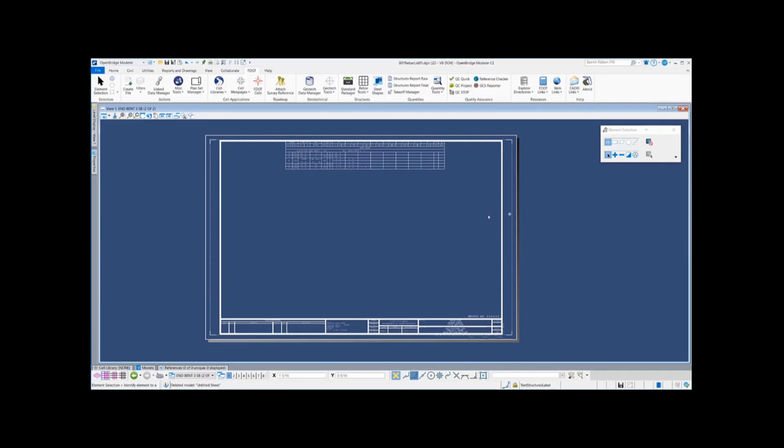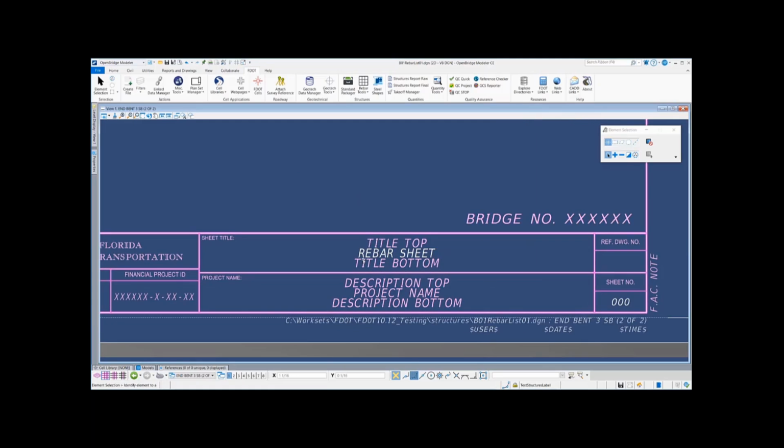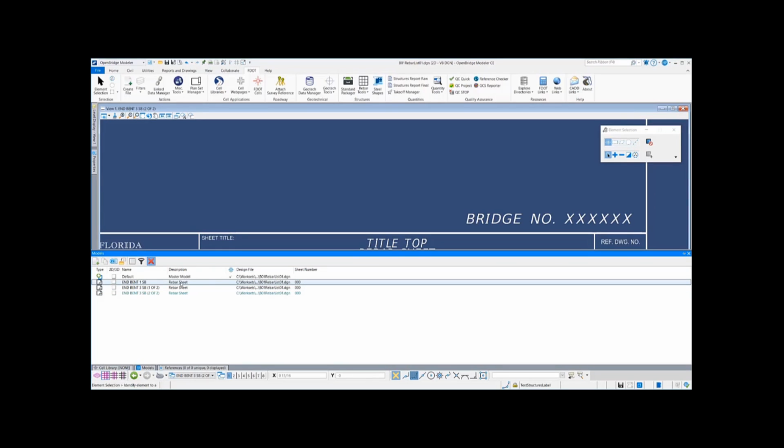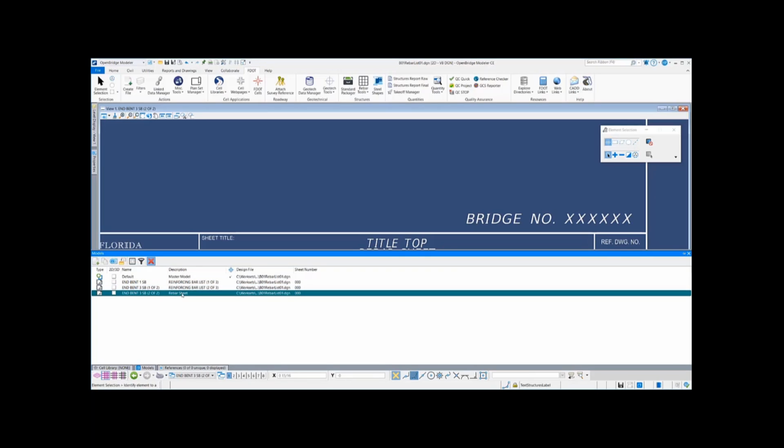So you'll see that down here in the bottom right, the sheet title here, rebar sheet, matches the description. And again, that description came in automatically. So we can go through and change this to say reinforcing bar list 1 of 3. If we change that, we'll go ahead and change it for the others. We'll say 2 of 3, and then 3 of 3.